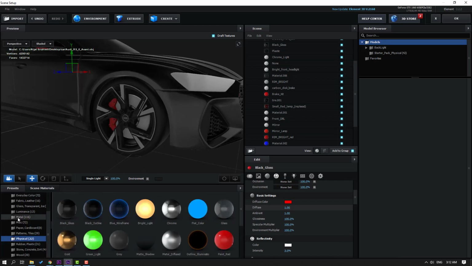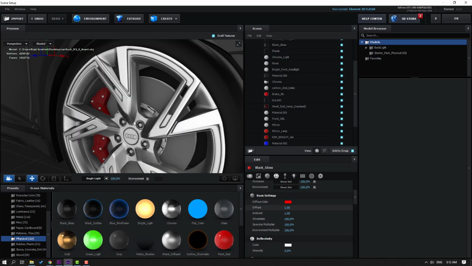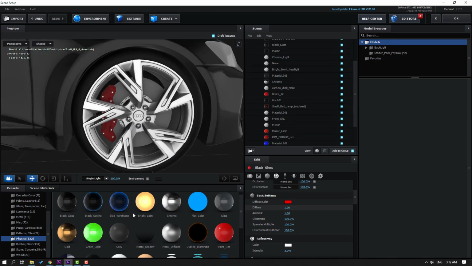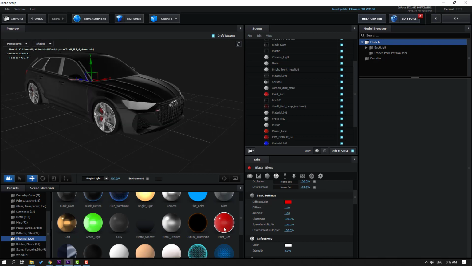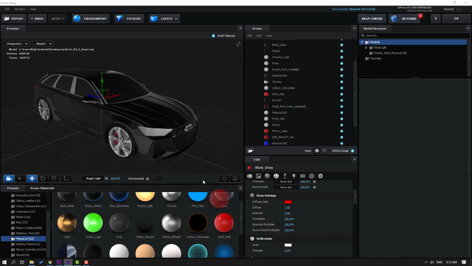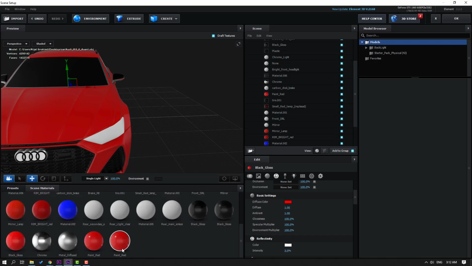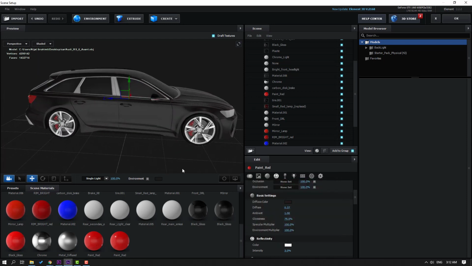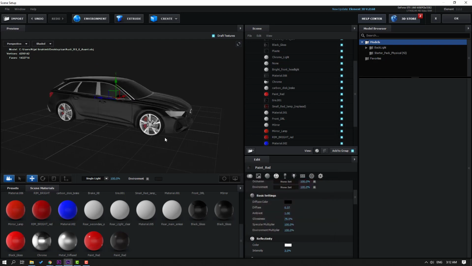and go to preset. Let's use chrome material for here. Again, this metal diffuse. Nice. And let's use paint red for here. Okay, let's try this paint red for this car body. Okay, not bad. Let's go to scene materials. Select this paint red. Change to black. Click OK. Let's change diffuse color to dark black, click OK. Okay, nice, I like it.